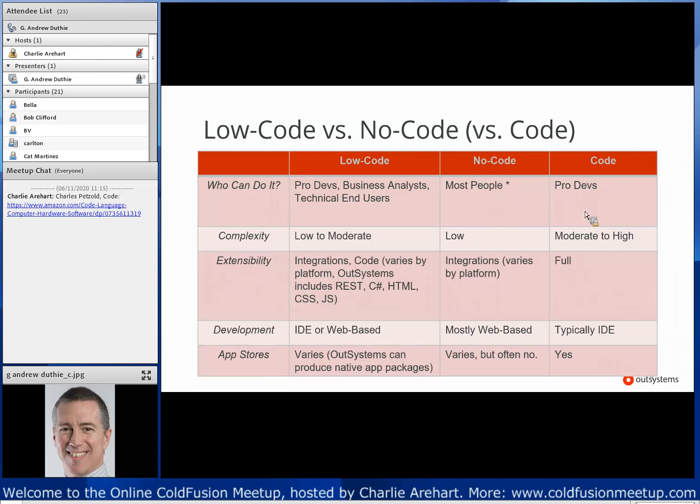Last one that I picked out was whether you can build an app for the App Store, right? So with low code, that's going to vary. OutSystems, the platform that my company makes, you can actually produce native app packages that you can deploy via the app stores. You can use internal company app stores, etc. No code, again, this is going to vary, but oftentimes the answer for that is no.